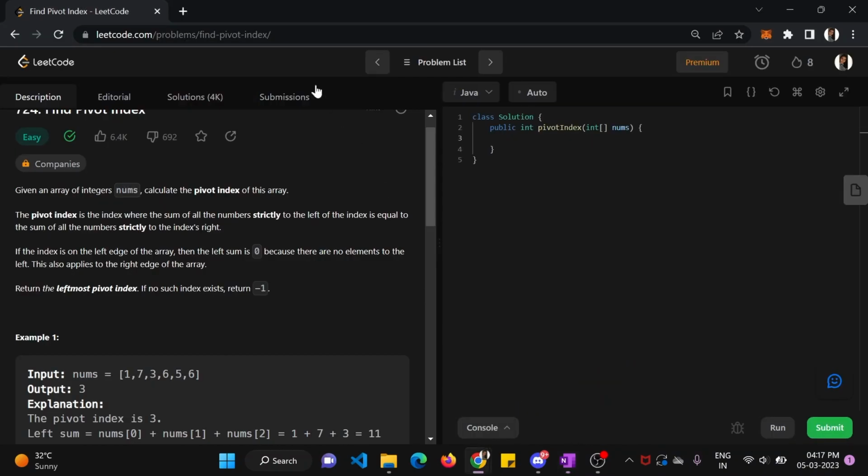So we'll write the program. As I said, at first you need to find the sum of the entire array: sum equals 0, for int I equal to 0, I lesser than nums dot length, I plus plus, sum plus equals nums of I. So here we are finding the sum of the entire array. Once you get that, initialize another variable sum1 equal to 0, so that we get the sequential sum of the array at each index to compute the right array sum, from which we can find the left array sum also.